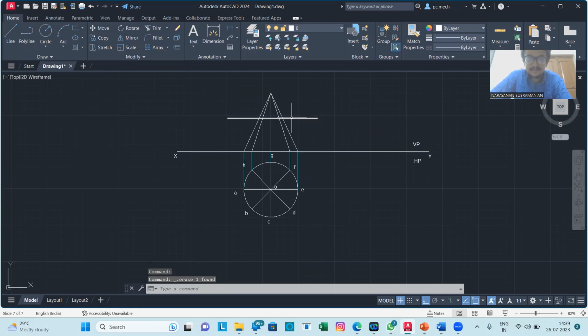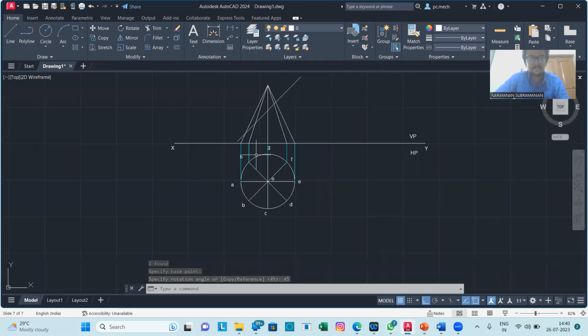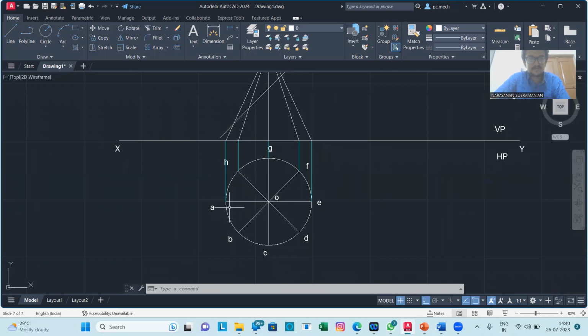So now this cutting plane is parallel to HP. Now it should be inclined at 35 degrees to HP. So I just have to select this line and type rotate, base point. You just select the center of this line as base point and rotate it by 45 degrees. Now I have rotated this line by 45 degrees. Now I have to mark the points.